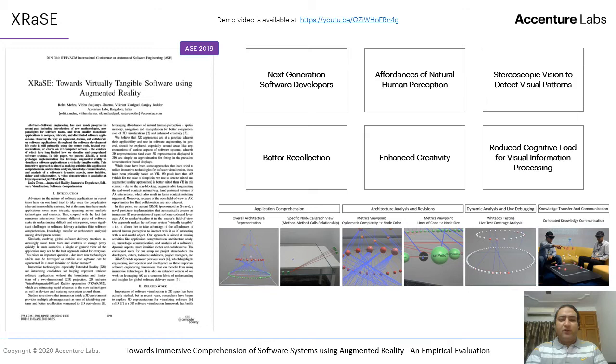X-Rays, which is short for Extended Reality and Software Engineering, is an augmented reality based software visualization tool that focuses on creating an immersive 3D representation of an input software application that can be rendered in AR devices like the Microsoft HoloLens. Using X-Rays, the user can place and comprehend the automatically generated software model in the real world as if it was a tangible entity.